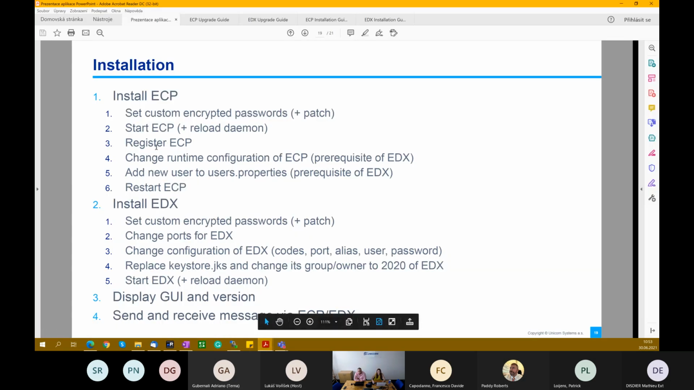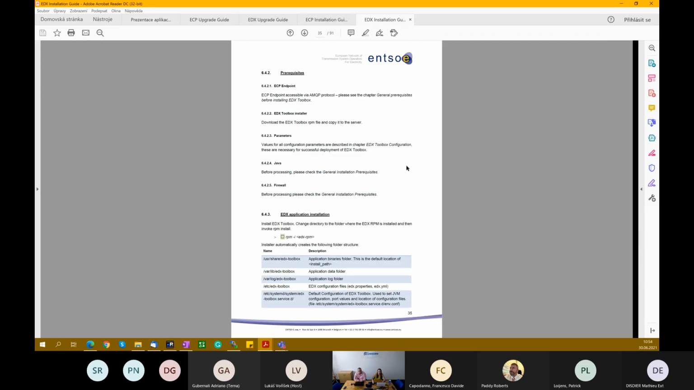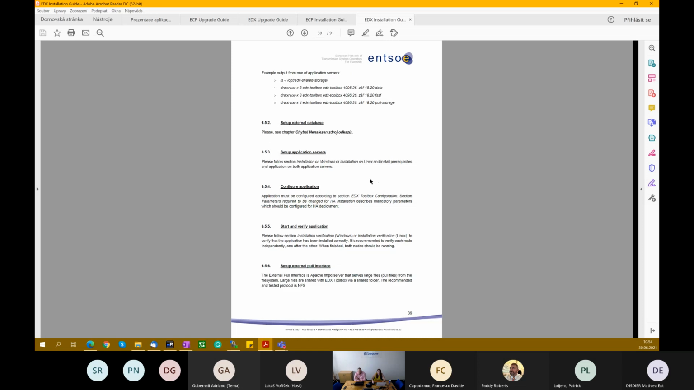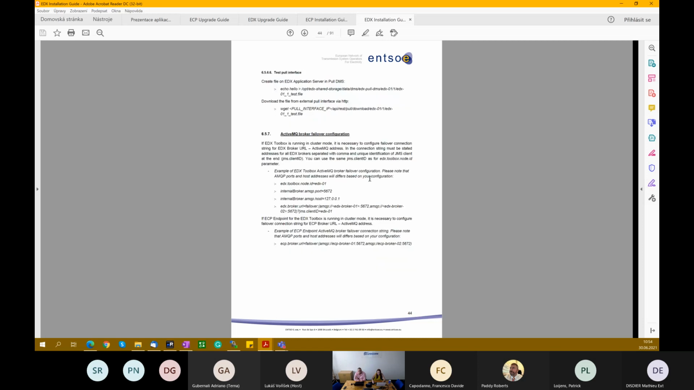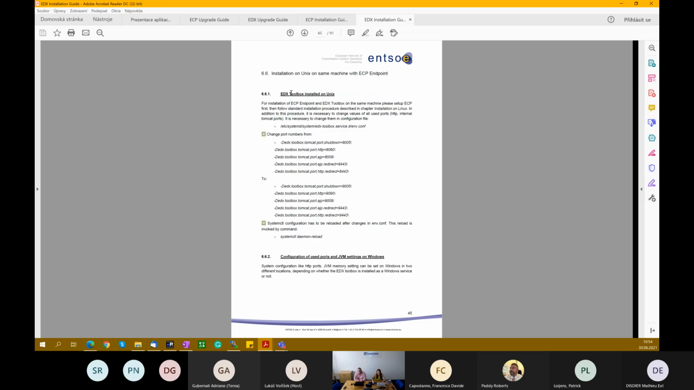So according to our plan, now we have to change ports for EDX, which can be found in EDX installation guide. It's the chapter here, EDX toolbox installed on Unix, and it's the main chapter, installation on Unix on same machine with ECP endpoint. So we have to go to this path where the file env.conf is, and change the ports from 8 to 9, for example.